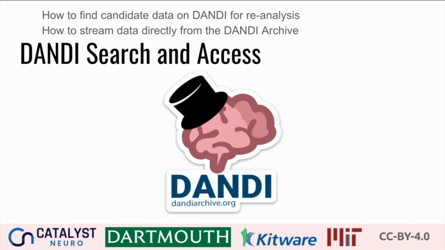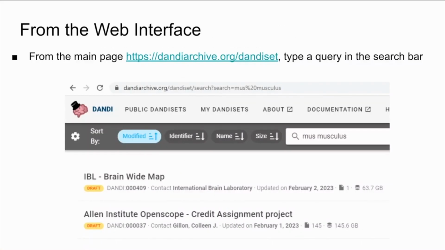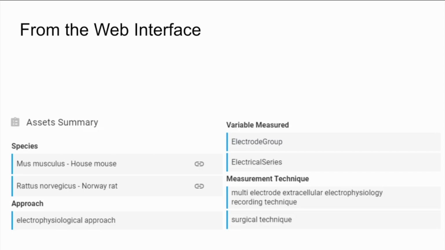Okay, still have to wait just a little bit for actual direct file streaming. So DANDI search and access. So first thing is searching. Before we stream, we need to find a DANDI set of interest. So obviously the easiest way to get a quick idea about DANDI sets is to go to the main DANDI Archive webpage for public DANDI sets, and there's a search bar there, and you can type in whatever search query you might want, and it will report probably something if it's able to find a relationship.